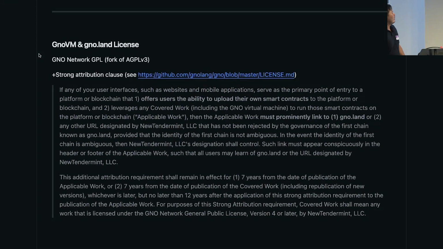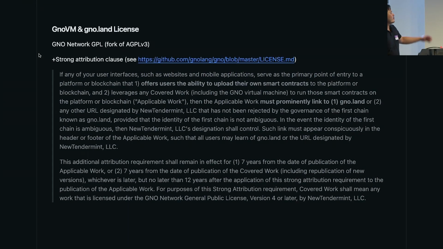All right. A little bit on the license, because earlier there was a claim that it's not even open source. Well, it is open source. What we did was we forked the AGPL, because the AGPL is about providing the source code to the user, even if it's through a network, right? I think that makes sense for blockchains. But we changed the GPL just slightly to allow for this strong attribution clause.